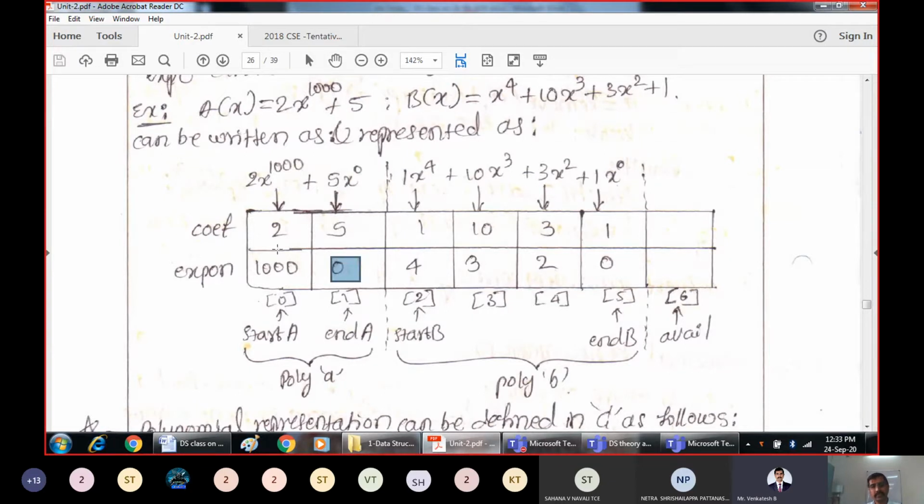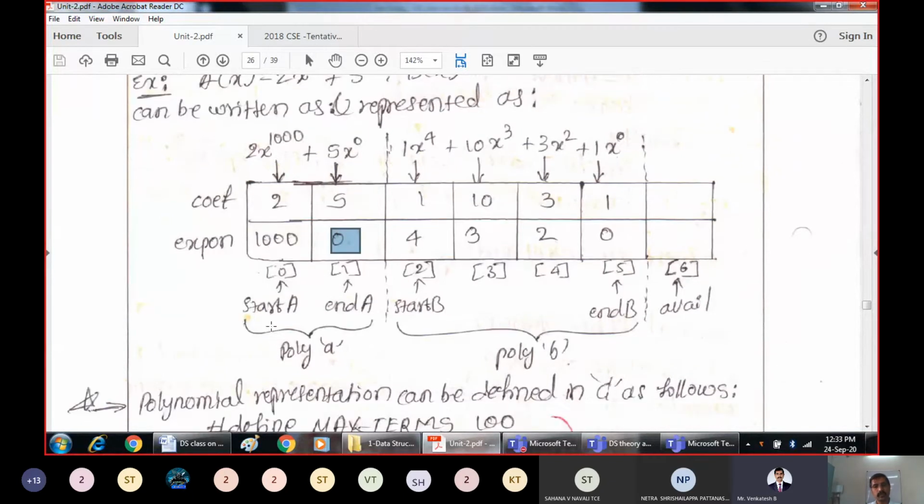As we have contiguous memory locations here, we are using these pointers to identify the start of polynomial A and the end of polynomial A. So ultimately we are going to represent it as polynomial A. All these terminologies will be used for the lab programs later.